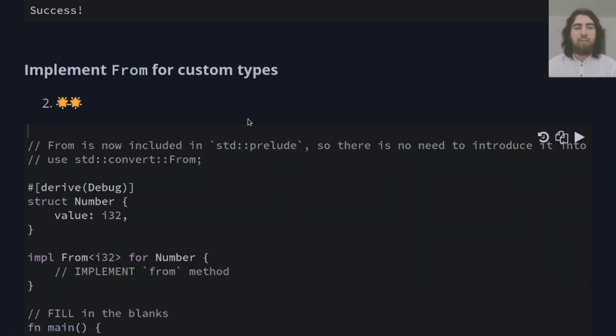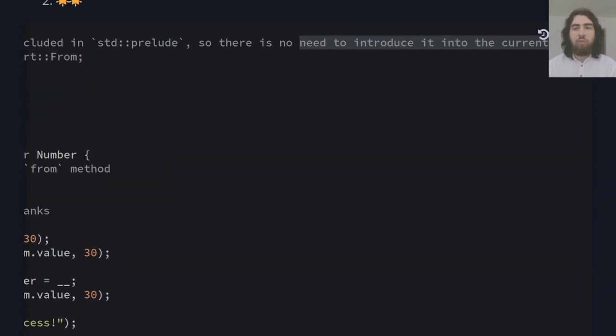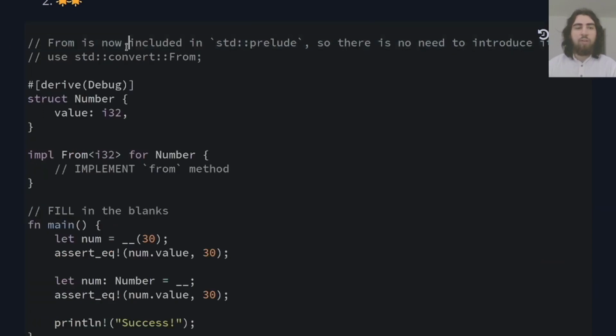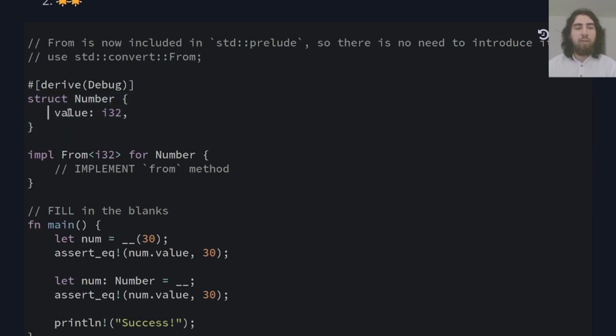Implement From for custom types. From is now included in the standard prelude, so there is no need to introduce it into the current scope. So we don't have to import the From trait. It's actually in the prelude, meaning we can use it without importing anything. So over here we have a custom type Number with one field. Now we want to implement the From trait for our custom Number, meaning we should be able to convert from an i32 into a Number.